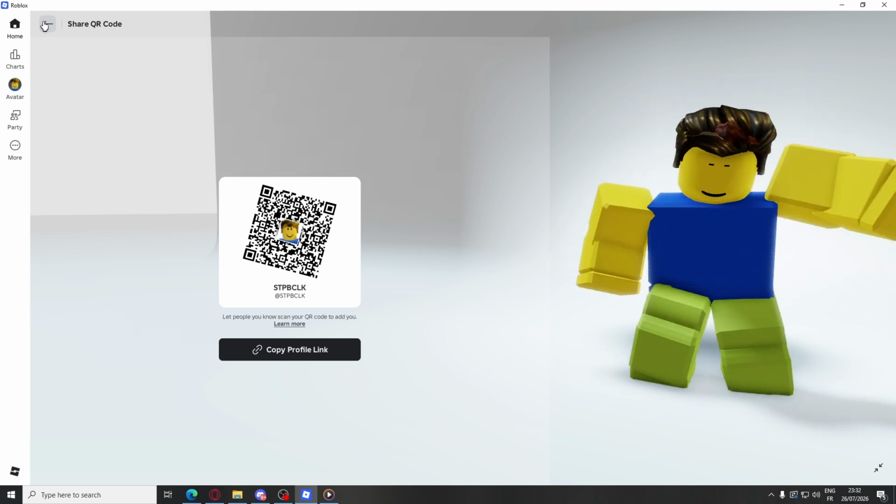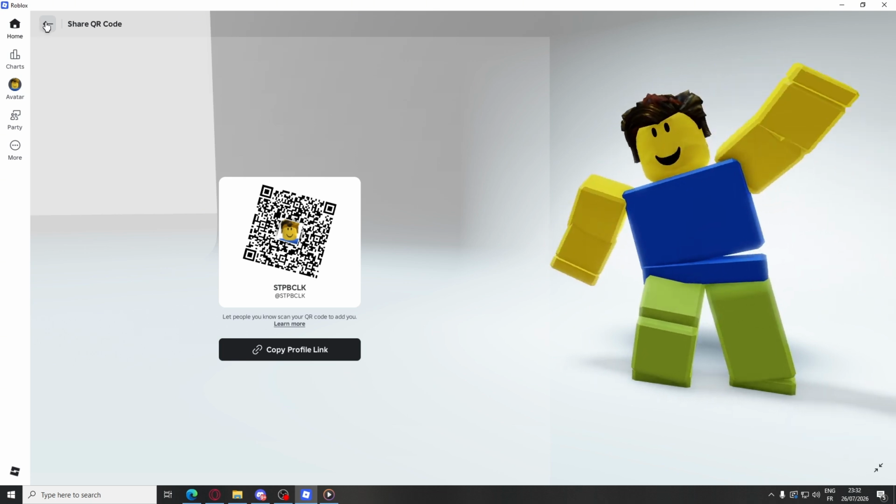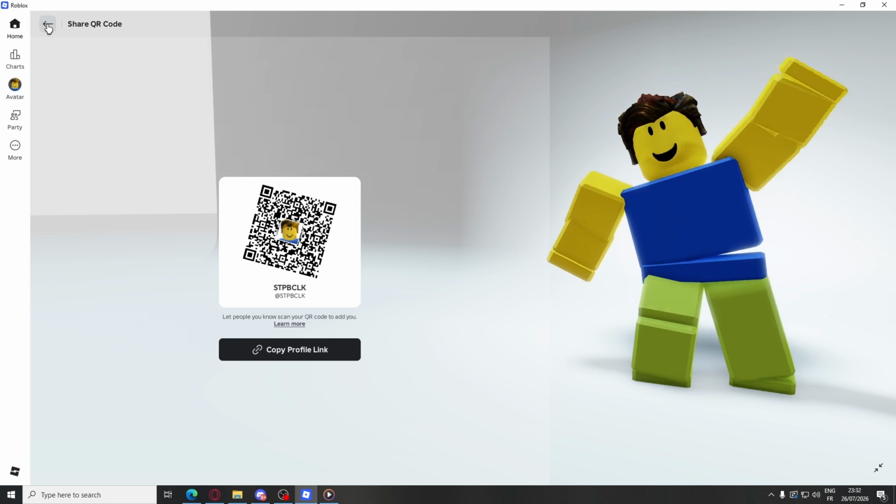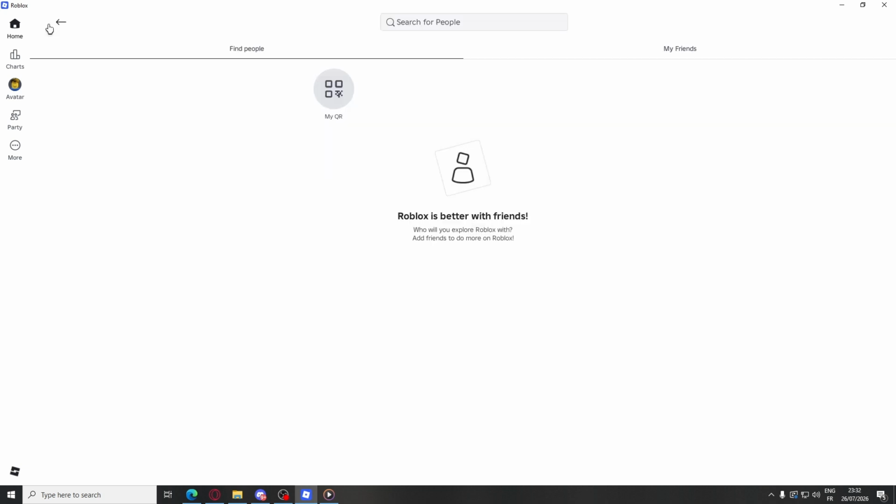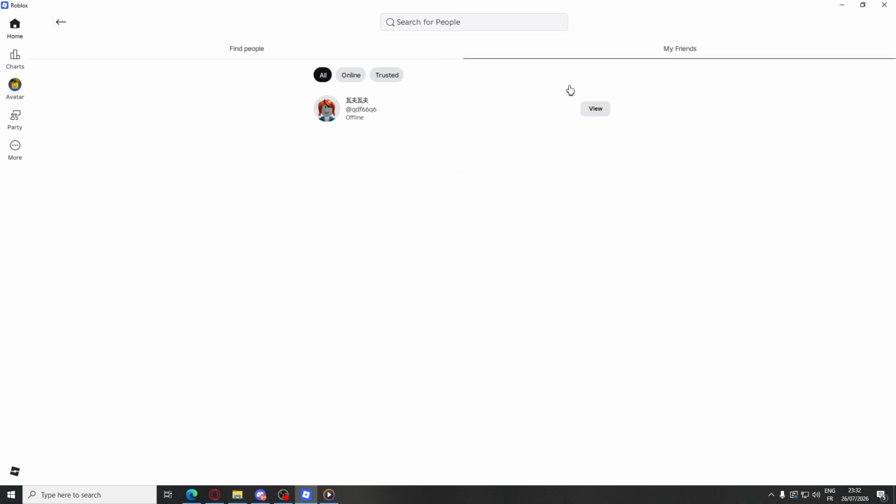If the QR code is not working, try switching who scans. Sometimes having the other person show their QR code and you scan theirs resolves the issue when one direction fails.